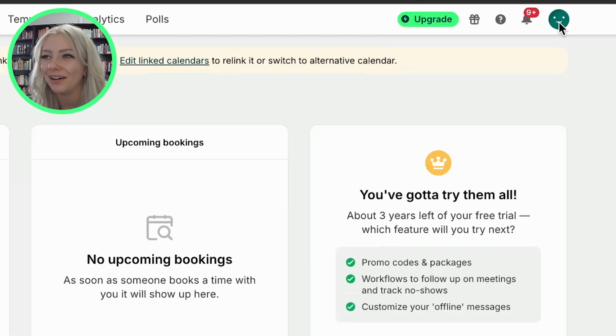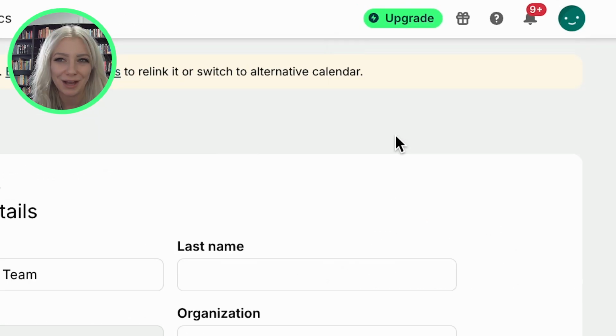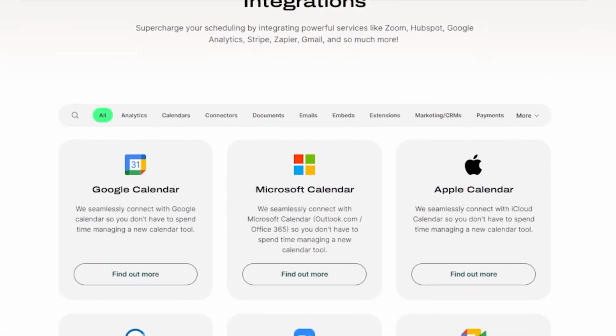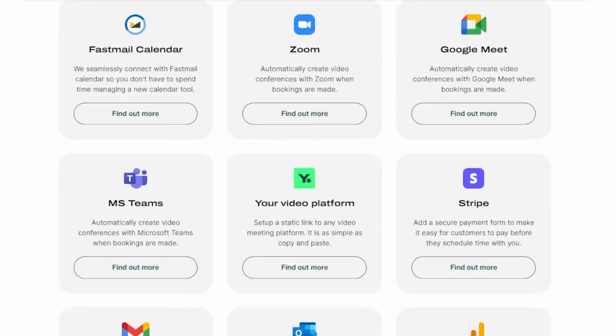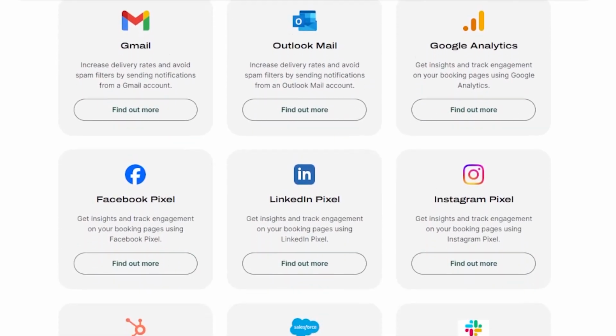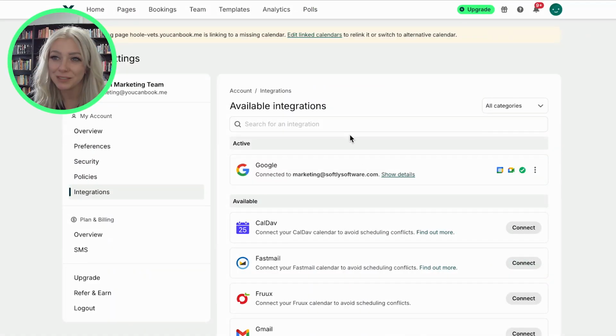We're going to log into YouCanBookMe. We're going to click on this little profile picture or smiley face, and we're going to click on My Account. We have so many integrations here. It's crazy. Integrate all of your calendars so that things are live in your schedule. Integrate your Google Analytics for data. Integrate your pixels so that you can track your users. There are a ridiculous amount of integrations you can work with. But today, specifically, I want to learn how to use Zapier.